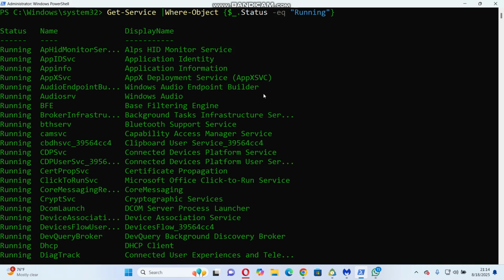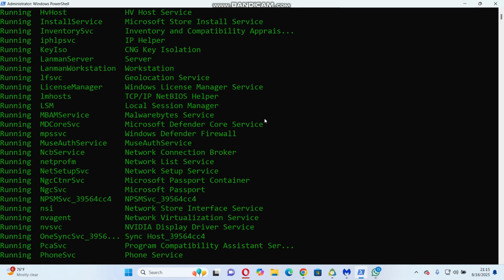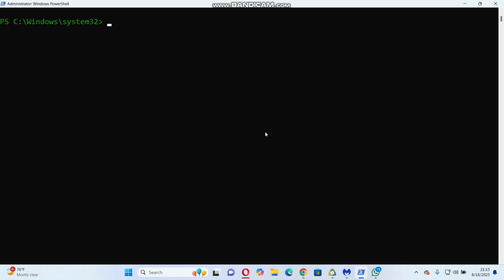So this one works on PowerShell. If you have Windows 10 or Windows 11, it works very well. So this is the command that shows the current running services. Another one, the other time when we talked about this, I remember Get-Process. The difference is we talked about this command, Get-Process.